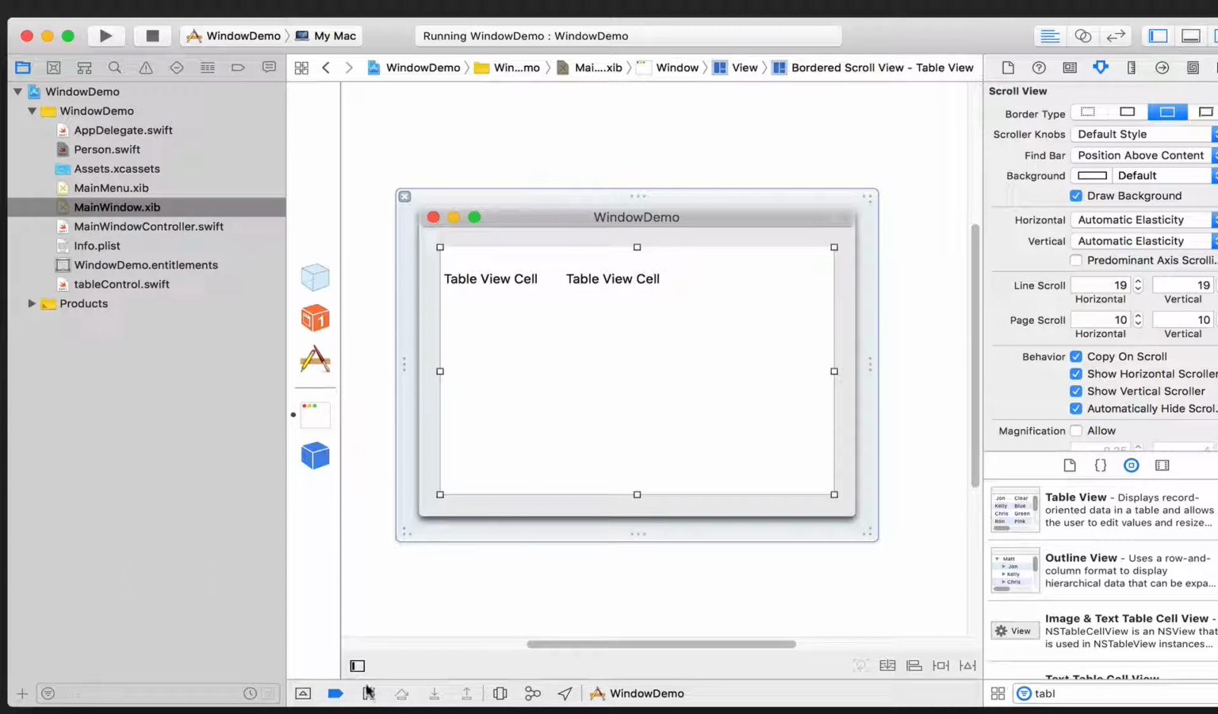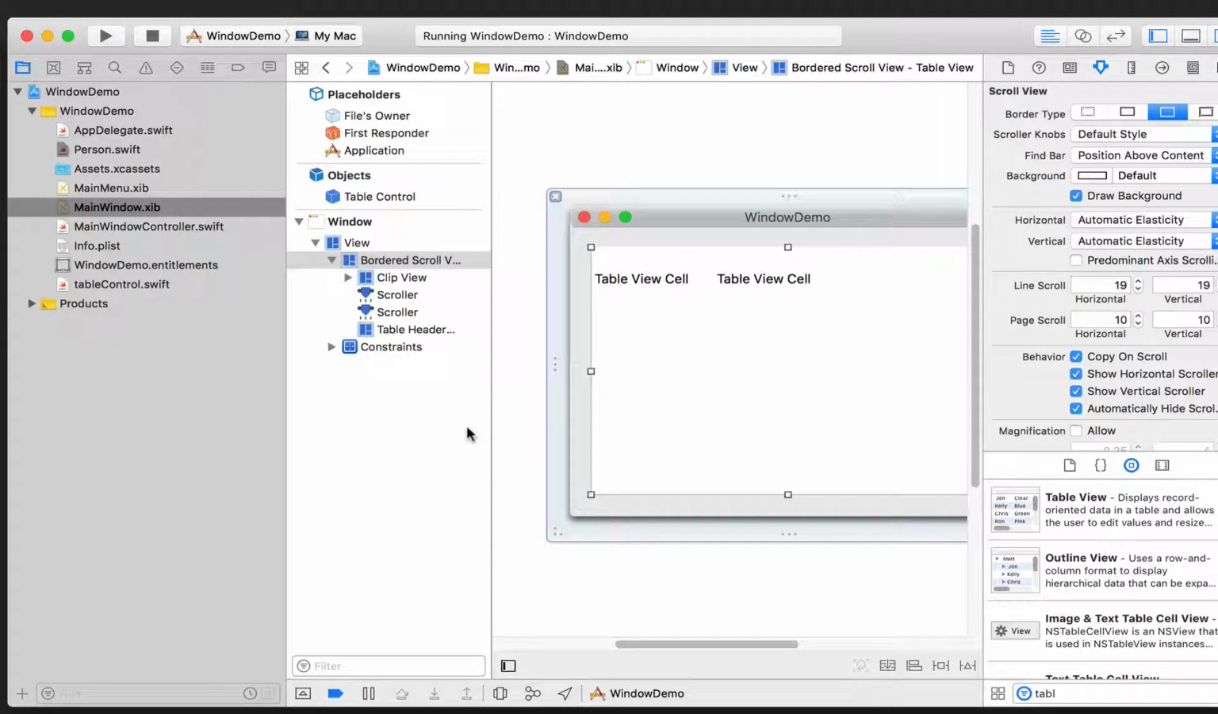So I'm actually just going to show my outline browser here, and we see that what it actually gave us is a bordered scroll view with some scroll bars inside it. We obviously know what those are when you need to scroll the data. We got a clip view, and then inside that we get a table view with each object for a table column. Now that's important to know, because when we want to dynamically change a column, we need to know that it's a separate object. So that's important.